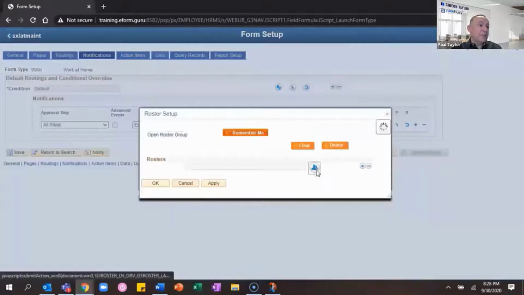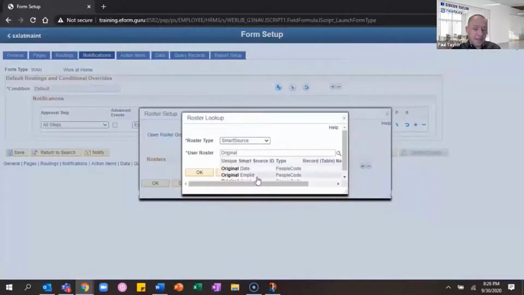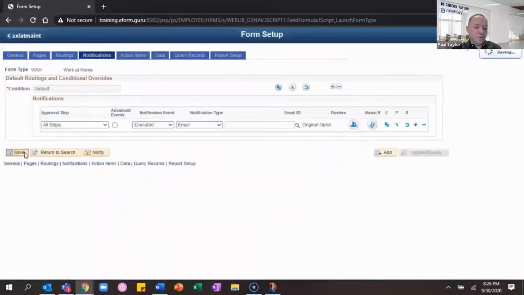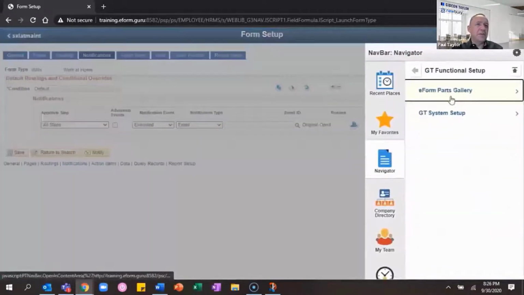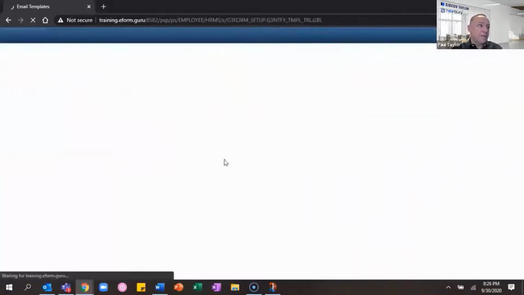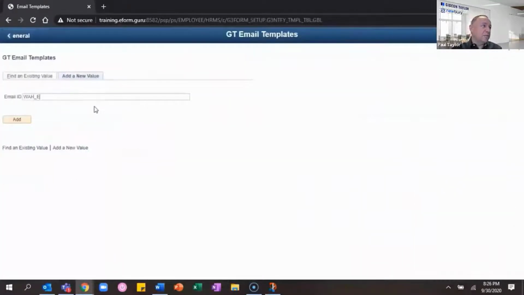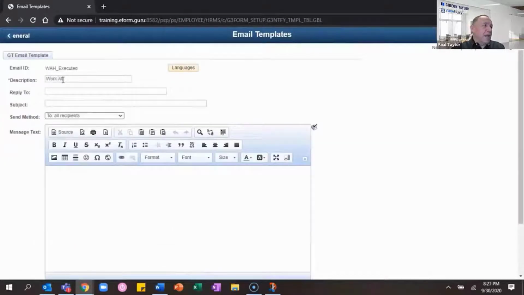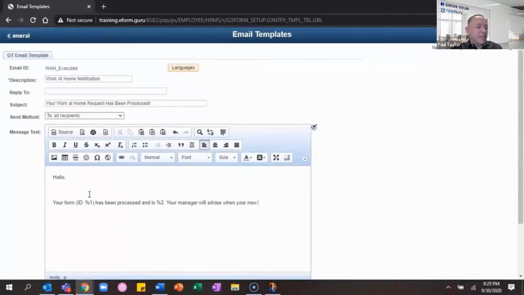We can add a little notification email that says, when this gets completed, send an email through to the original submitter, that would be the employee, to let them know that their schedule was approved. And here we can create a new email template to readily let someone know that their work at home request was processed. And we can include information from the form if we want. Here we're just putting in the form ID, but we can put in the status, anything from the form that we want, or from other things inside of PeopleSoft.